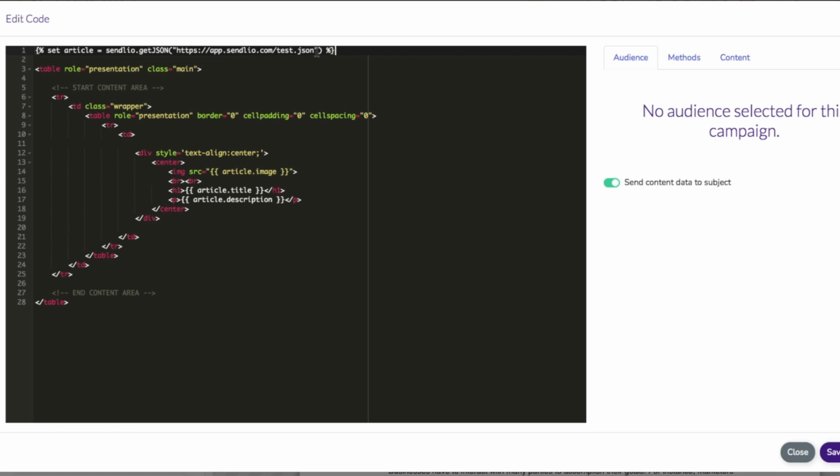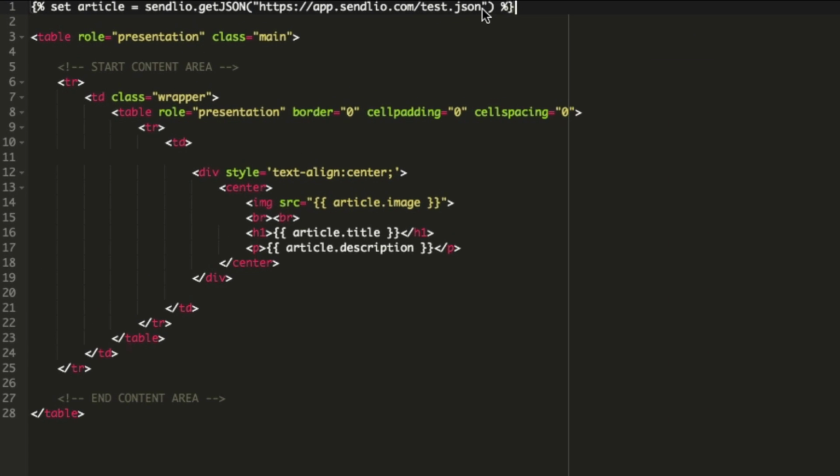So what about if you have member-specific data that you want to pull in? For that, your server could interpret a query parameter in the URL, such as a member ID, to pull back content specific to that member. The way you do that is you just append a query parameter onto the end of your URL, and then you'd want to concatenate that with some sort of recipient variable, whether that's a property that's attached to the member or something else.